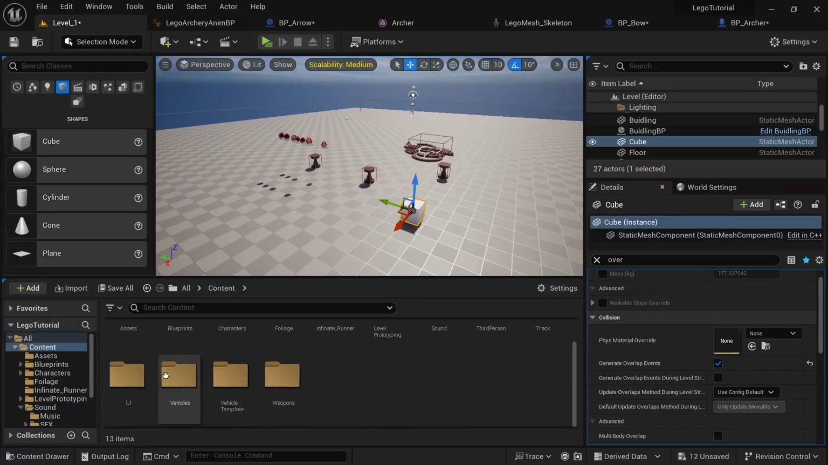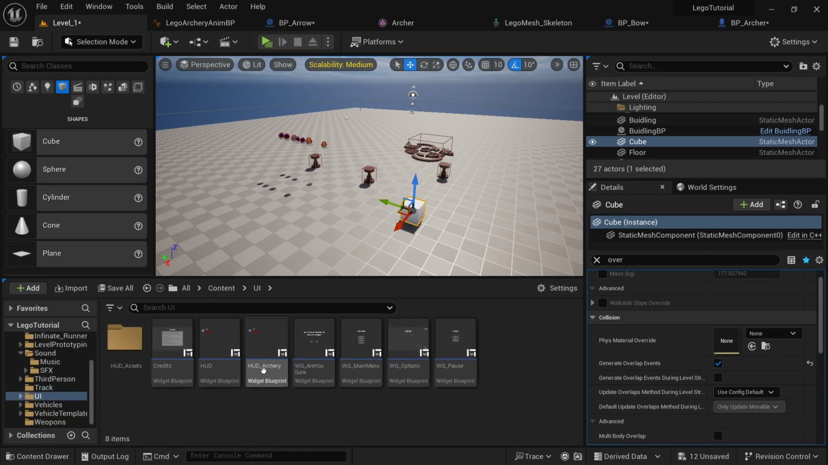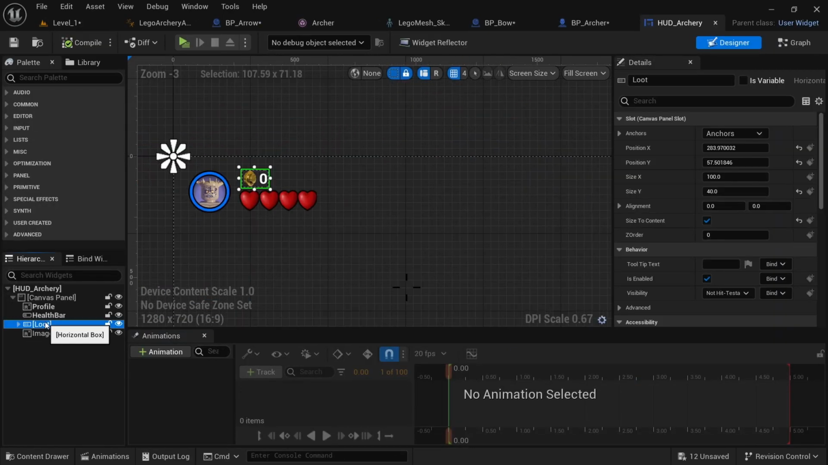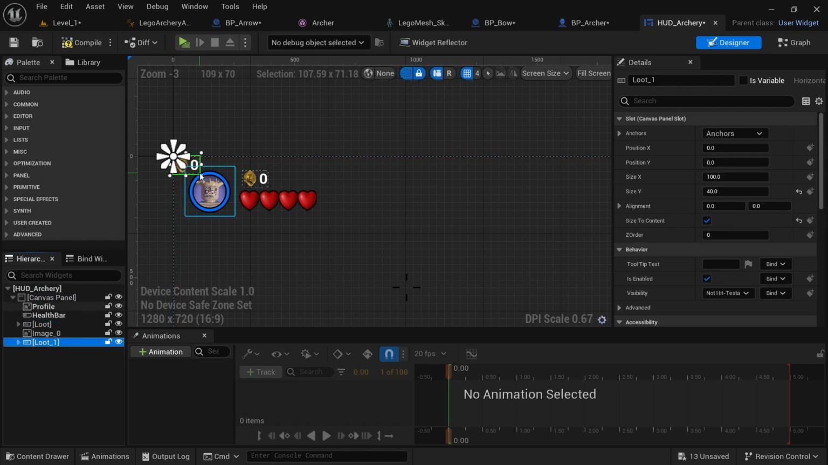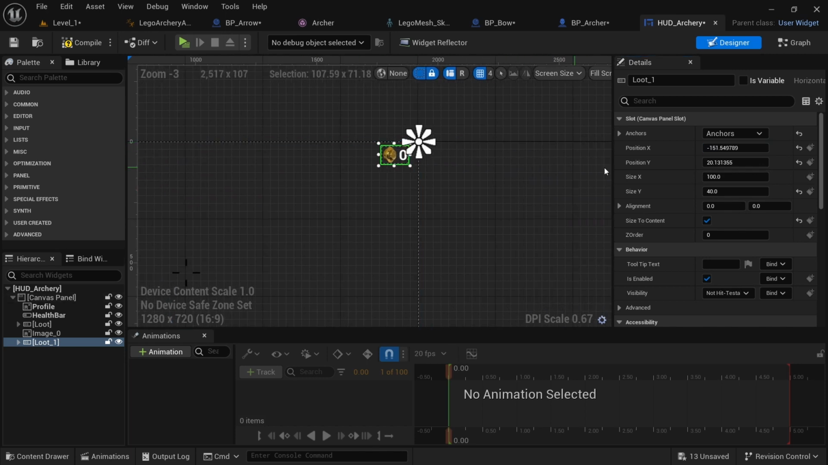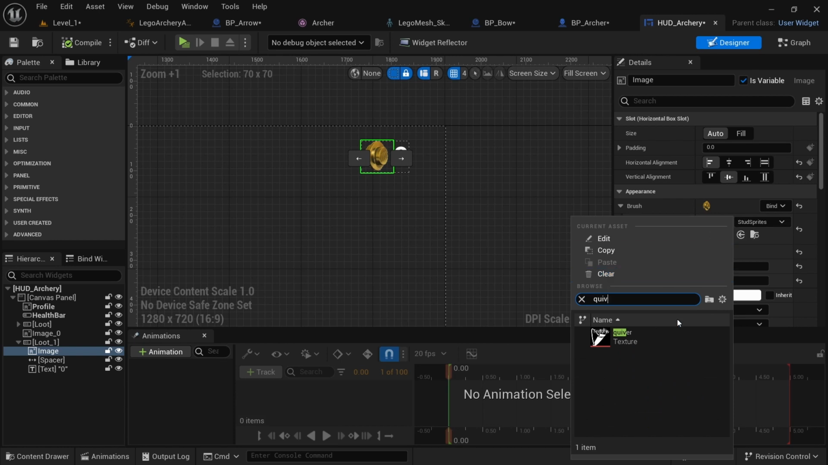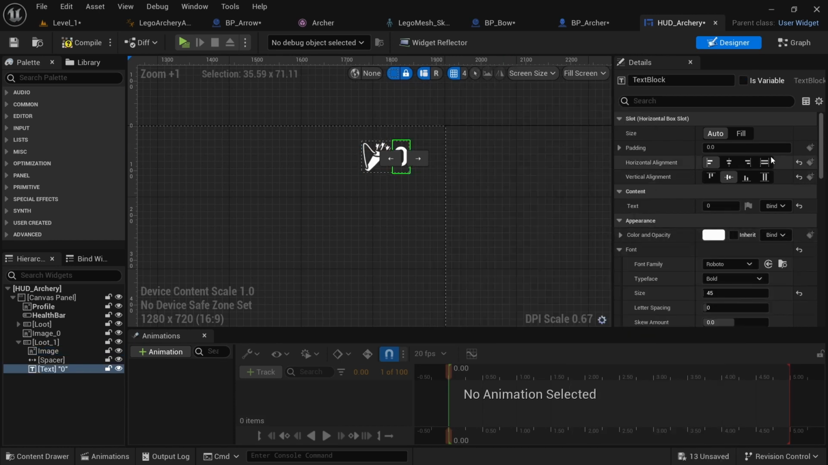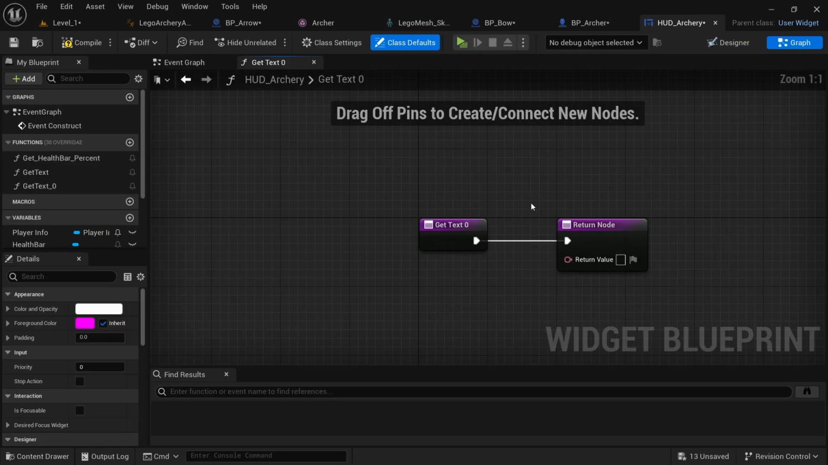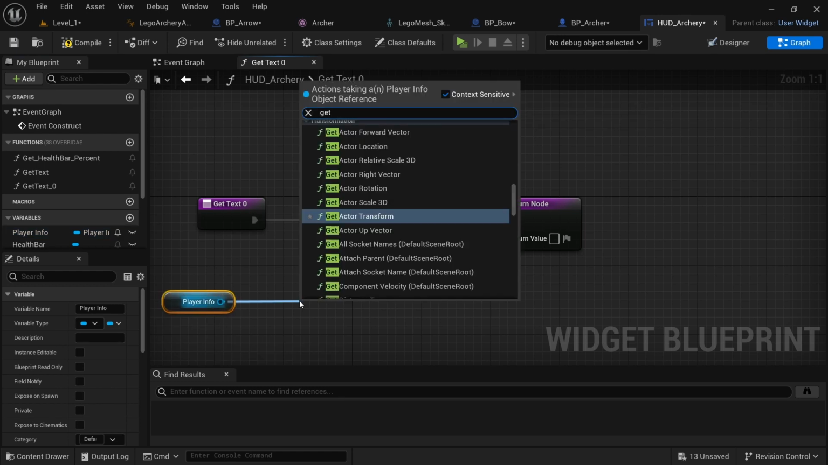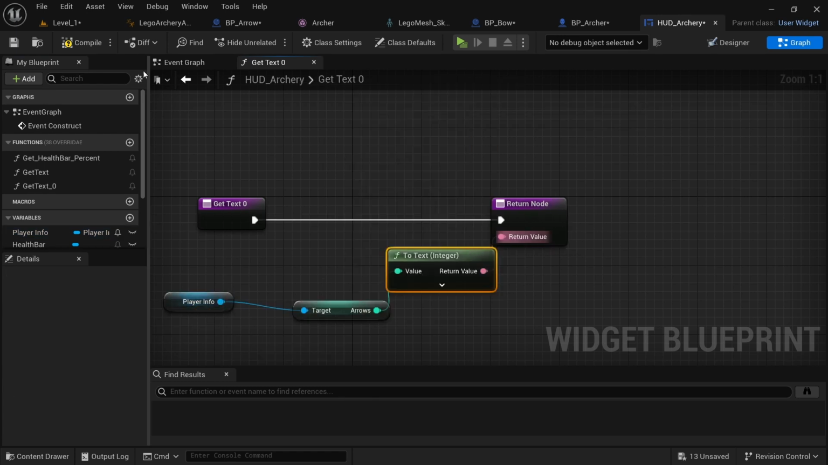Next I'm going to go to the content, UI, and UI archery, and I'm going to copy a loot and paste it onto the canvas, and I'm going to anchor it in the top right corner. For the image, I'm going to type in quiver, and for the number I'm going to bind it and get the player info, and then I'll get arrows, and I'll just plug that in.